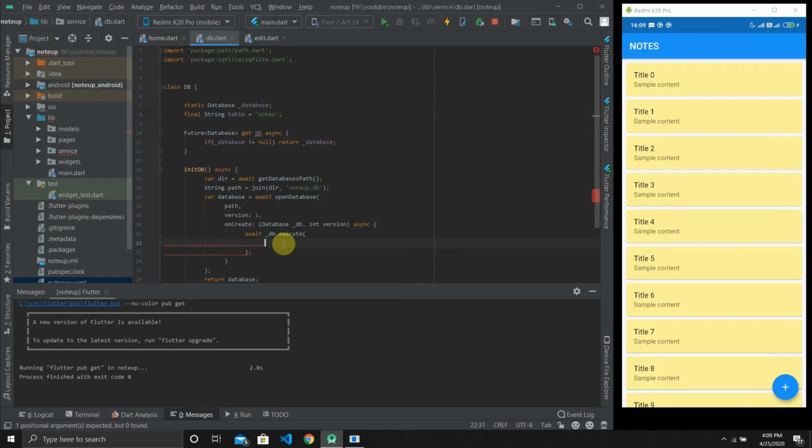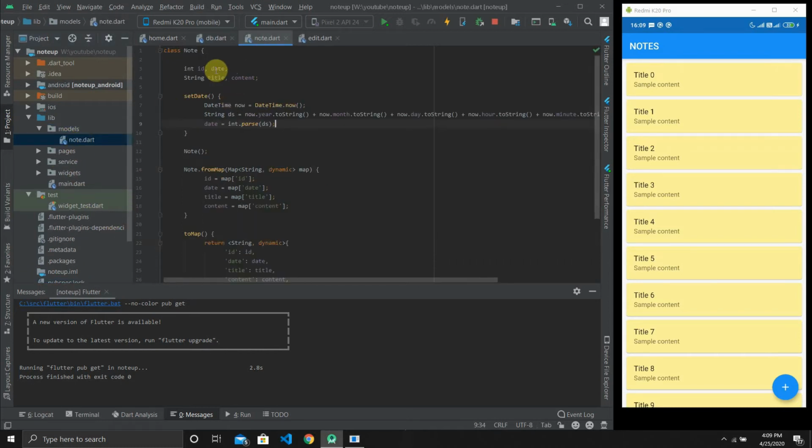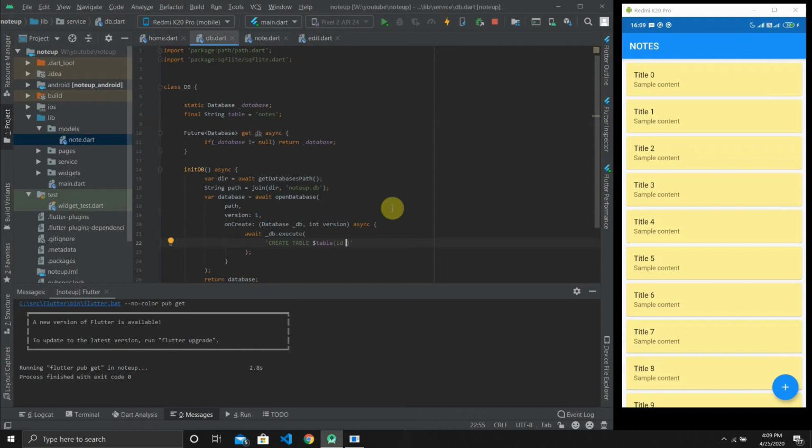So our SQL string for creating the table will be create table, and we'll use the variable of table name and table, and inside it we will have 4 columns. That will be the ID column, which corresponds to the ID variable inside the note model. The ID column will be integer. It will be the primary key, as well as it will be set to auto increment.